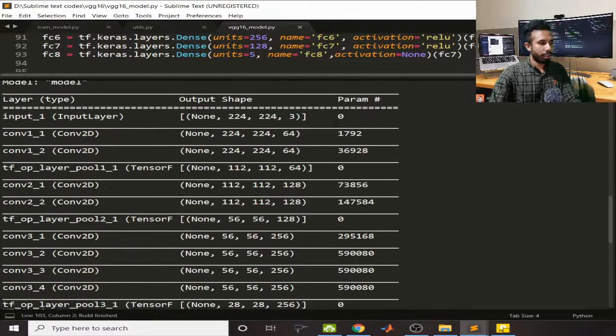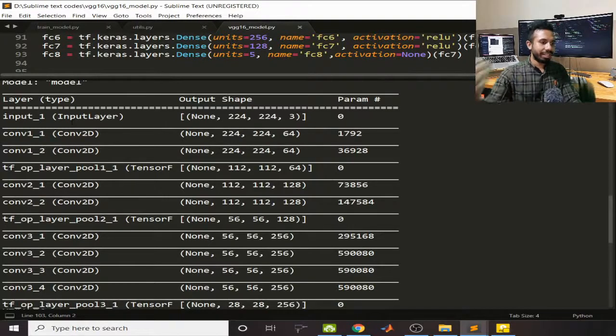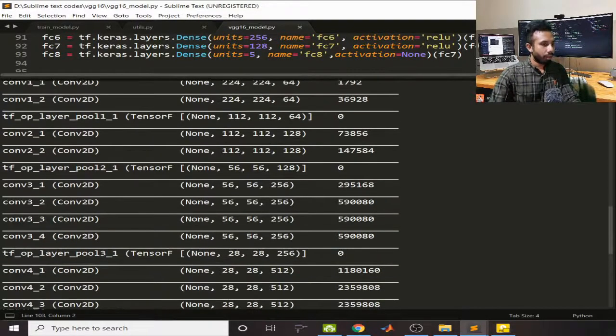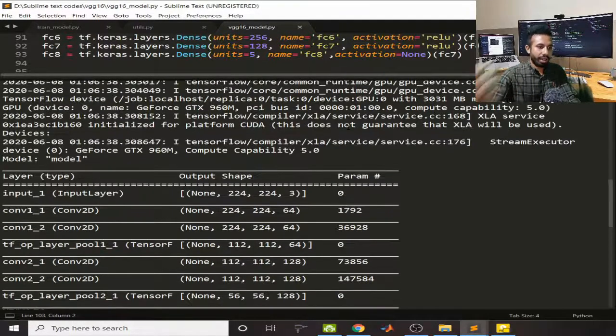And you can see this is my model. It is a huge model. The input image is 224 by 224 by 3, and after layers of convolution and max pooling, the final shape is 7 by 7 by 512 depth. Then I have flattened this, and used some fully connected layers, with 256 neurons, then a fully connected layer of 128. Since I have 5 outputs, that is 5 types of flower, the last layer has 5 neurons. The trainable parameters are 26480,709, and non-trainable parameters is 0. So this is the summary of the VGG16 model which we have created.